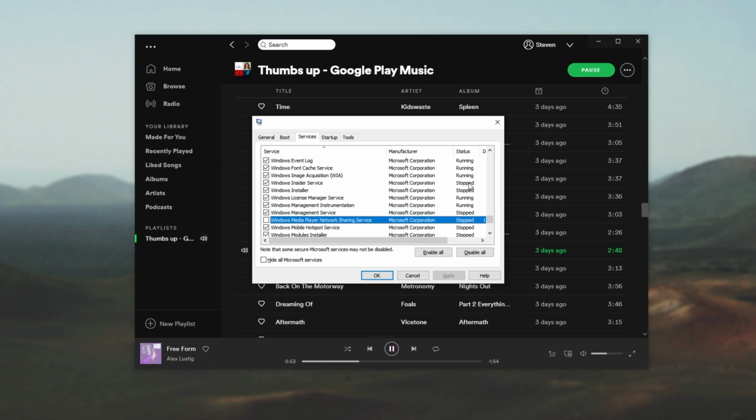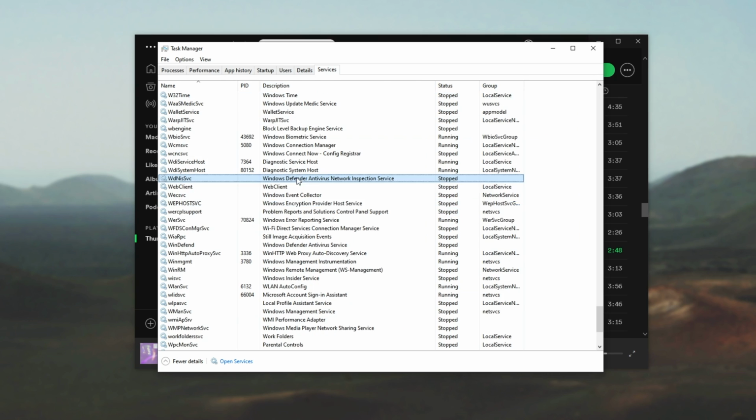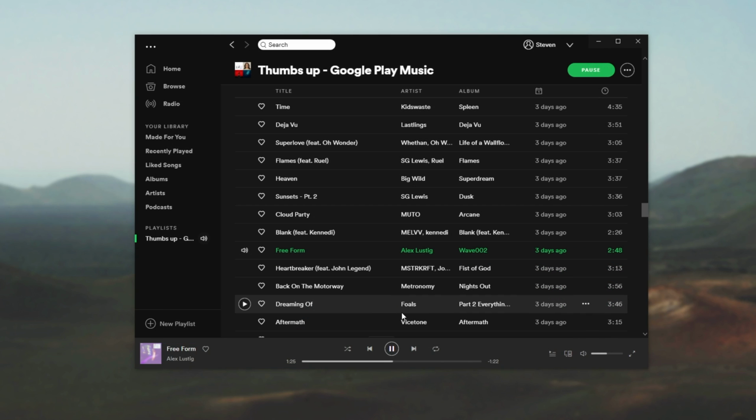If you see status running stopped, then great. Otherwise, if it says running, we're going to go ahead and actually close this. So I'll open up Task Manager, I'll head across to the Services tab, and I'll look for WMP Network SVC, Windows Media Player Network Sharing Service. I'll right-click and click Stop. Then once it's completely closed, go ahead and see if you're able to pause and replay your music. Otherwise, there is a third fix that'll hopefully work for you.